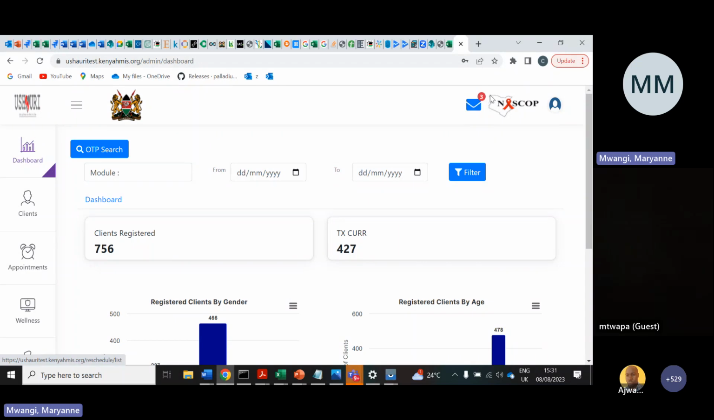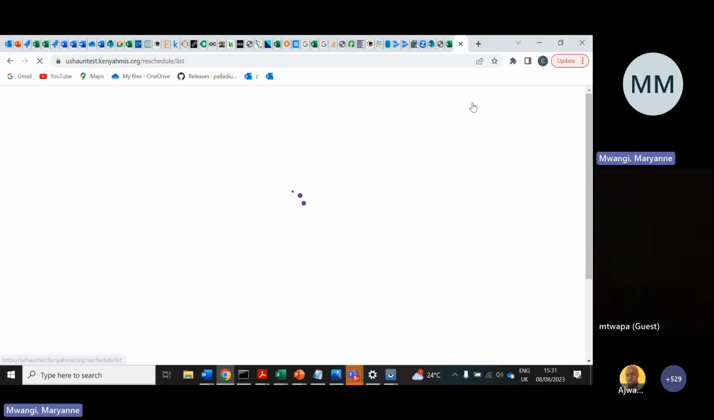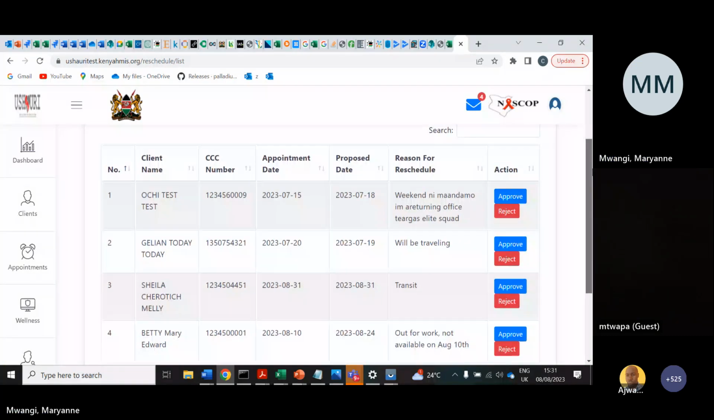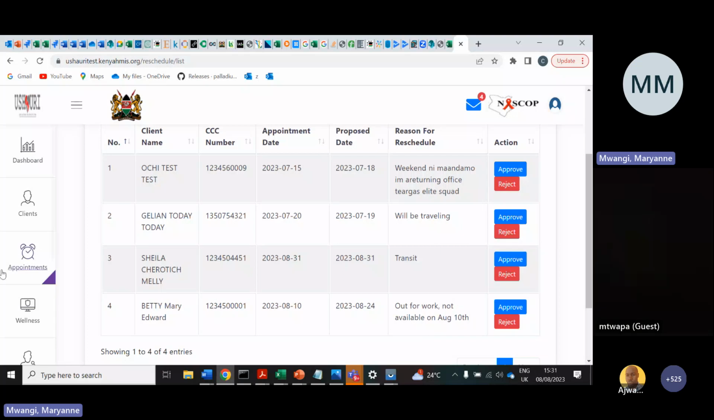Once we select this, we have 3 messages that have been sent to this particular facility, which specific healthcare workers should open and view. When we open, this is where you find any request coming in from the Nishauri application to reschedule a particular appointment. It shows the patient name, their CCC number, the initial TCA date or next appointment date they had been given, the proposed date coming from the application, and the reason why this client is requesting to reschedule.